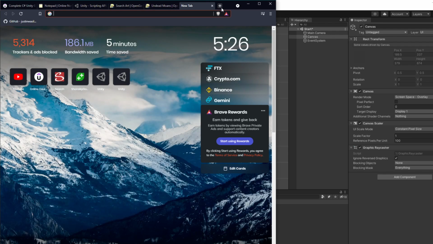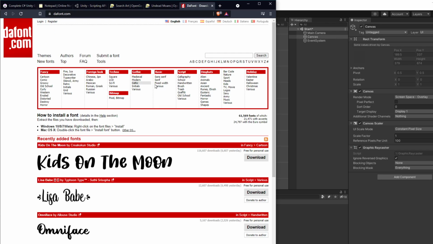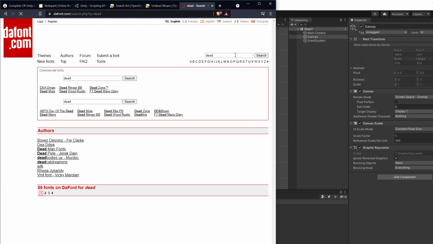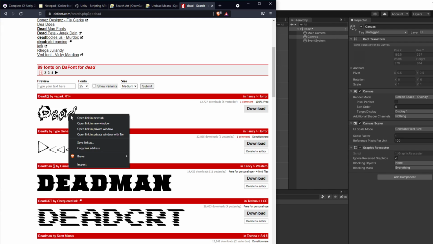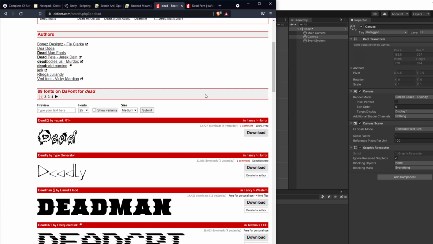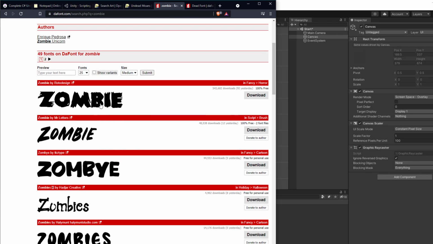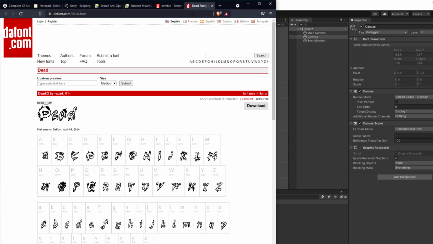We could go to font. Oh yeah, we also need to remember how to do that too. That actually looks nice. Zombie. I don't even know what to call my game, to be honest. I'll probably call it Dead City or something.